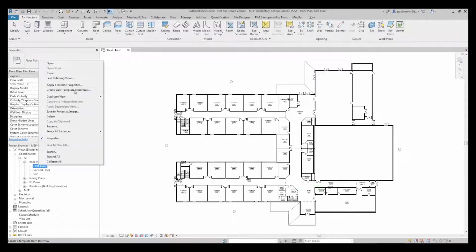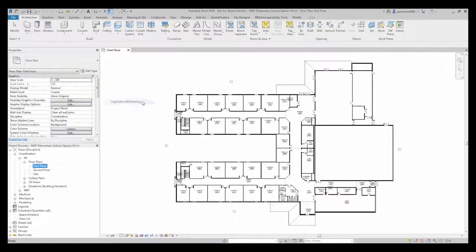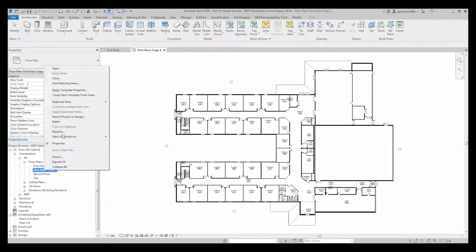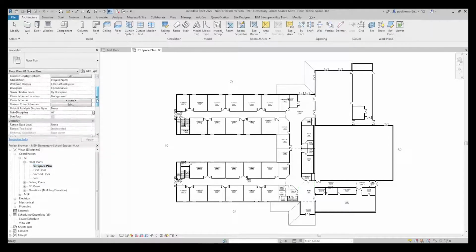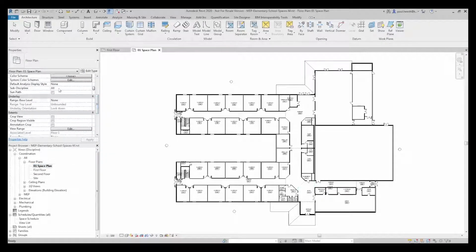First thing I'm going to do is create the duplicate of this particular view. Once that's created, I'll rename it. And then I'll need to change the subdiscipline of this particular view so that it goes into the MEP section. And you can see this move in the project browser.